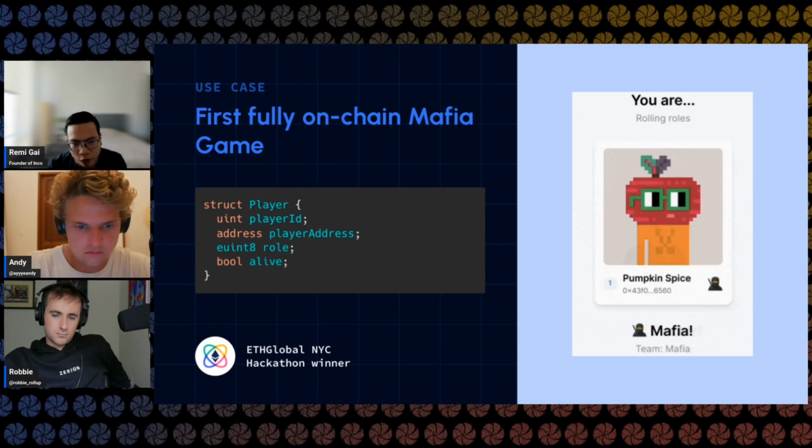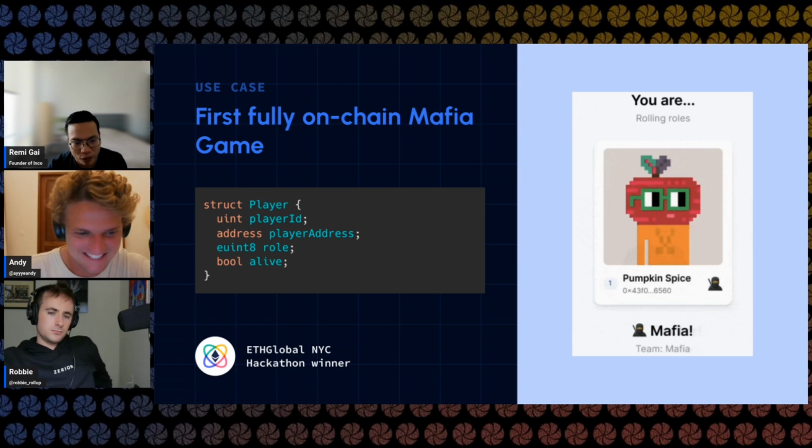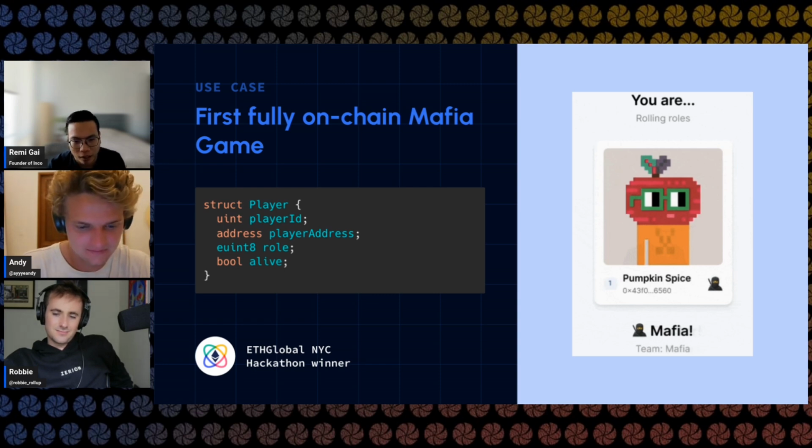We built this fun game about a year ago during ETH Global. It's a fully on-chain mafia game, also known as Werewolf. Basically, 4 or 5 players will play together, and there will be a doctor, police, a secret killer, and some villagers, right? This game is easily done using our tech because everything happens on chain. It's a multiplayer game. It's a multiplayer system.